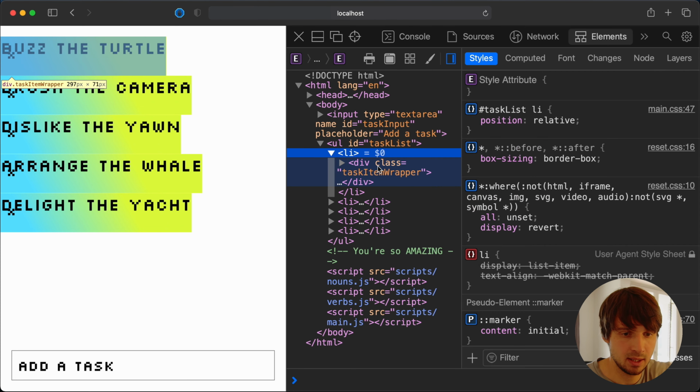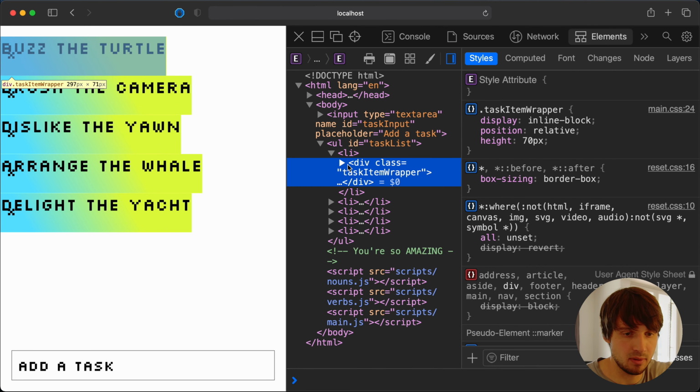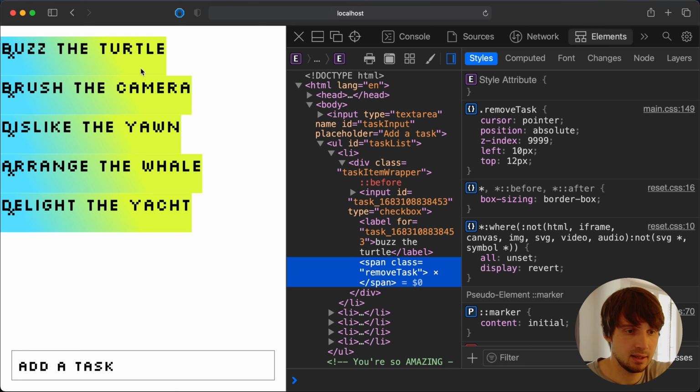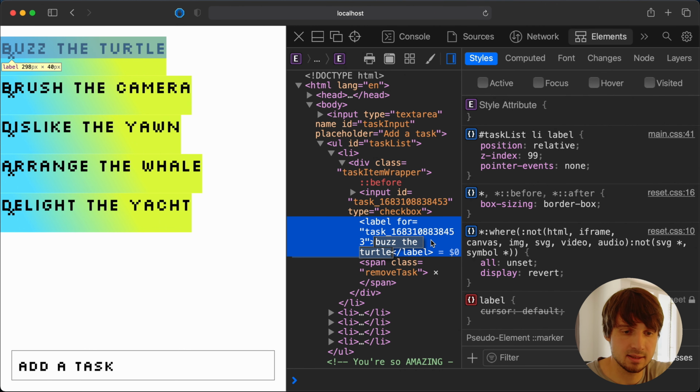Now we have a li element, and inside it is a task wrapper item. And you can see the style has already kicked in, because I have the CSS with all the styles in it already. Now at the moment the text of the task is directly inside the label. It needs to be also in a separate wrapper. I will explain why later.